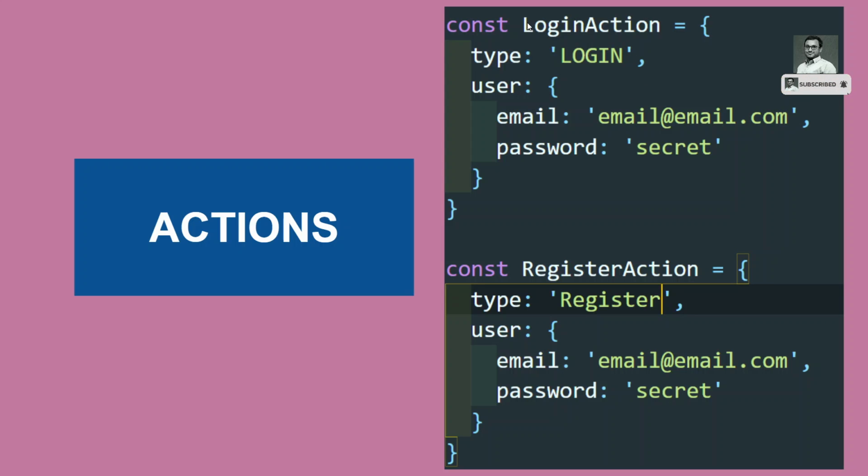Here the action will be something like a type with a name. For each action you will have some fixed constant name. Each action should be different and unique, so the action name should be unique, because actions should be different. The same action name should not be repeated. And here the type is login. So this is the type of the action.